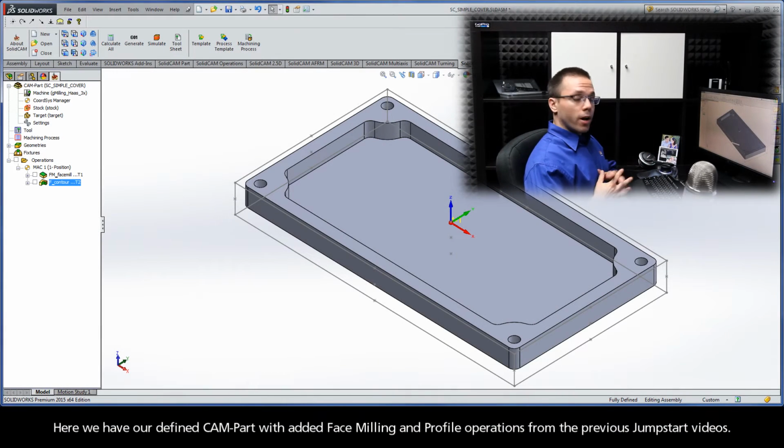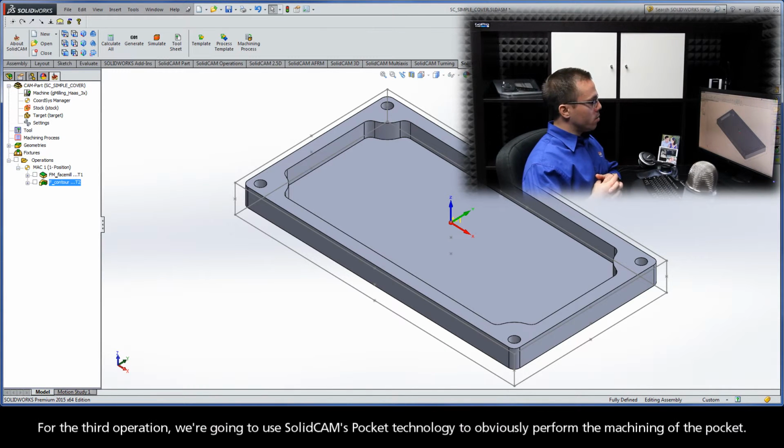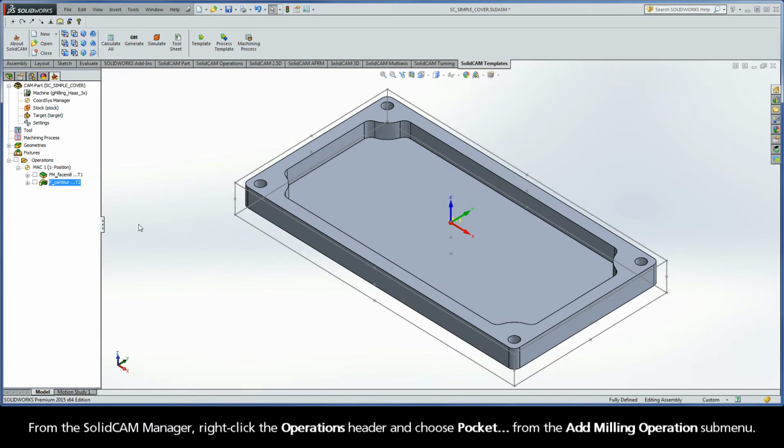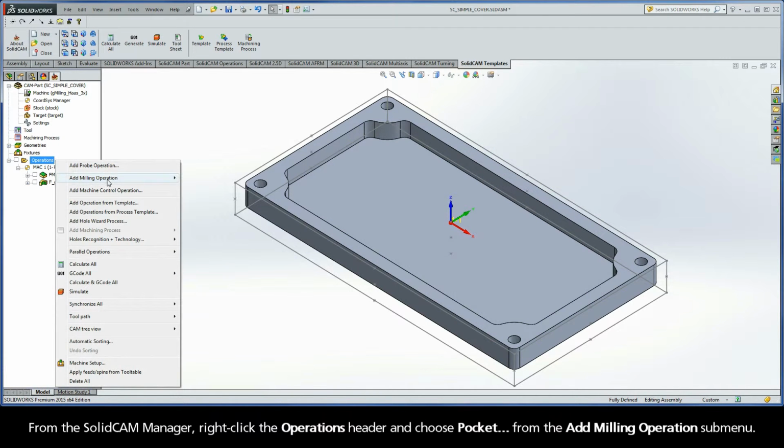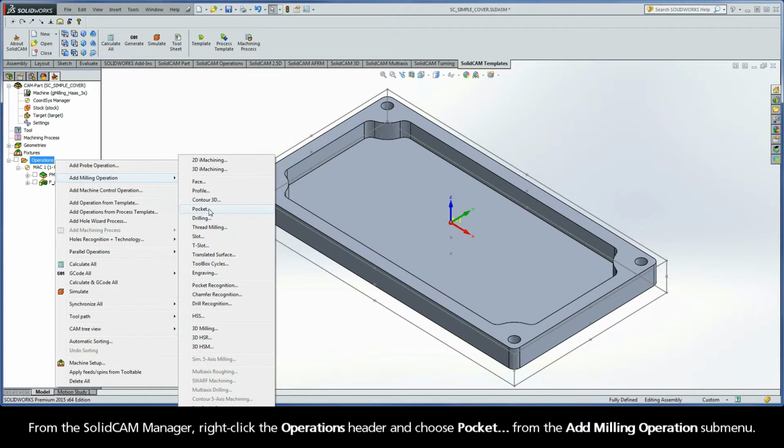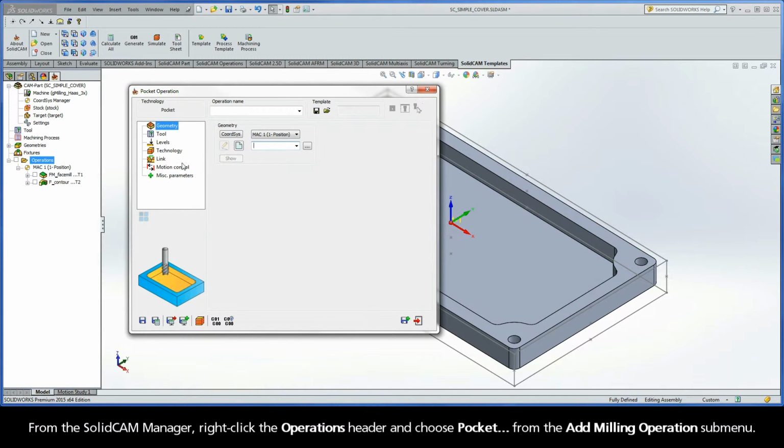So here we have our defined CAM part with added face milling and profile operations from the previous Jumpstart videos. For the third operation, we're going to use SolidCAM's pocket technology to perform the machining of the pocket. From the SolidCAM Manager, right-click the operations header and choose Pocket from the Add Milling Operations submenu.